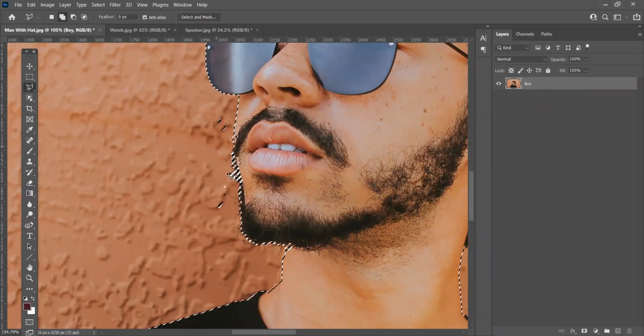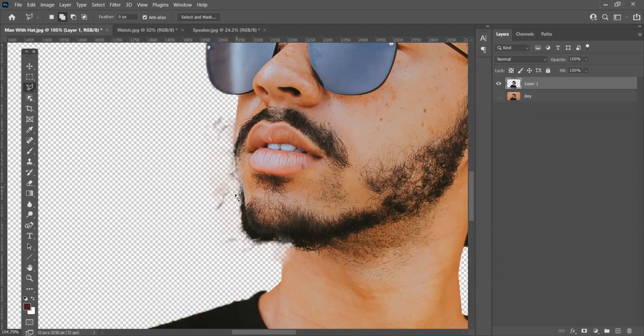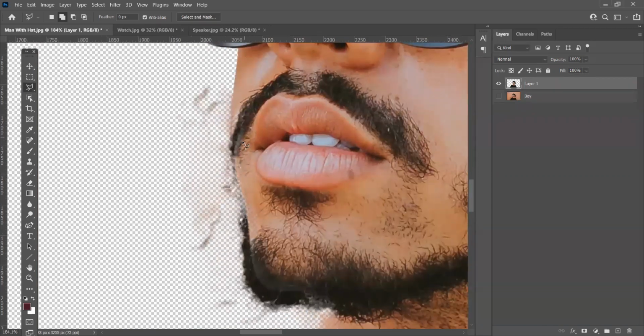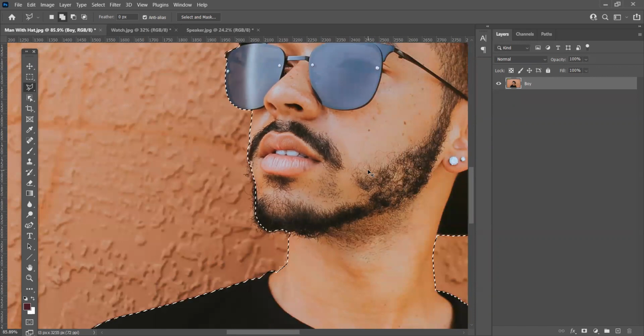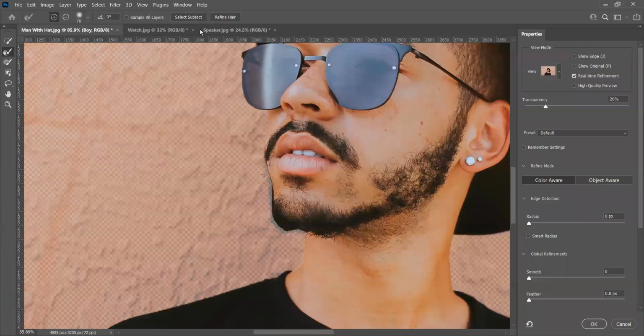All right, now whatever it is, these things we can remove later. For now, I just press Ctrl J, and you see you have something like this. Okay, and I think I have some problems here. Let's solve this one. So I just press undo again and select and mask again.